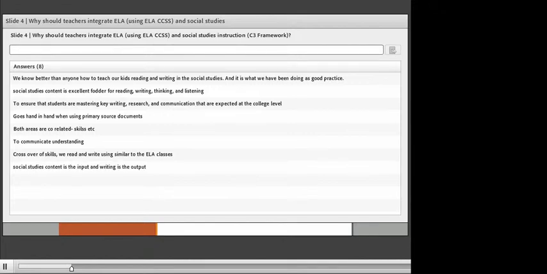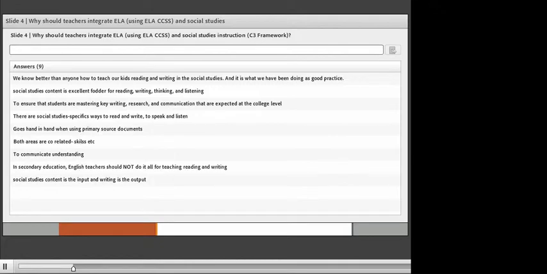We know better than anyone how to teach our kids reading and writing in the social studies, and very important, reading and writing in the social studies. And that is an attribute of our C3 framework as the domain-specific learning. So we'll, again, look very closely at that. And yes, much of what we've been doing is good practice.